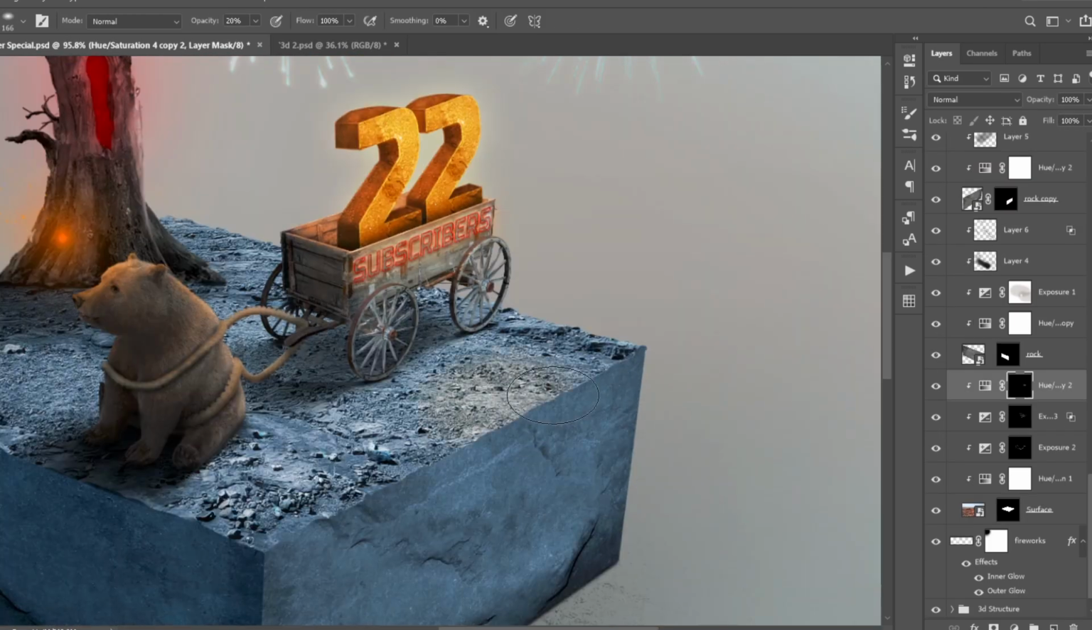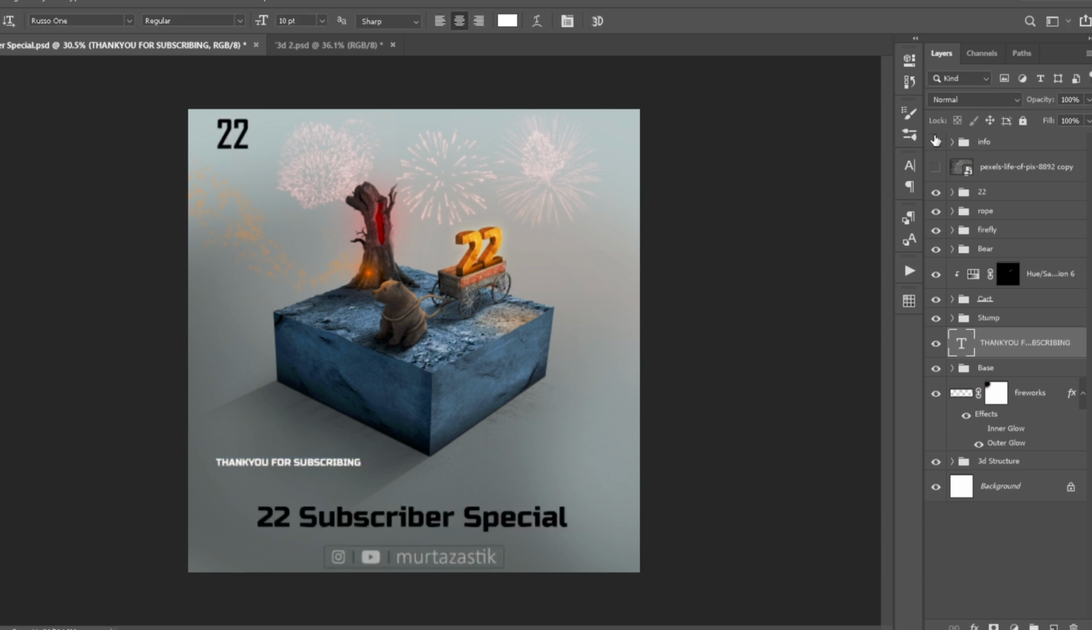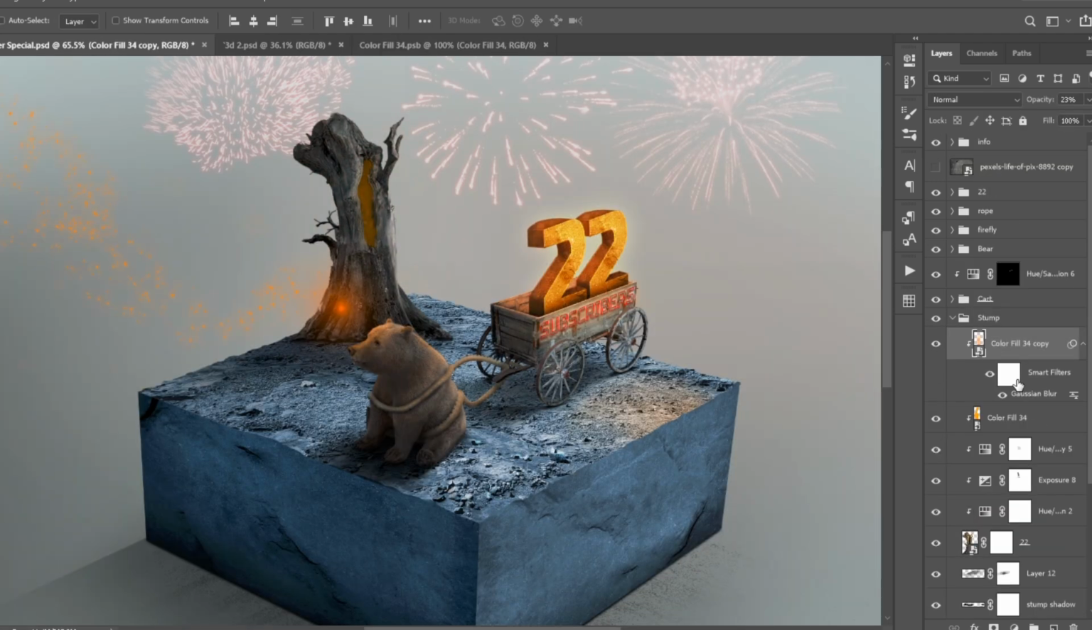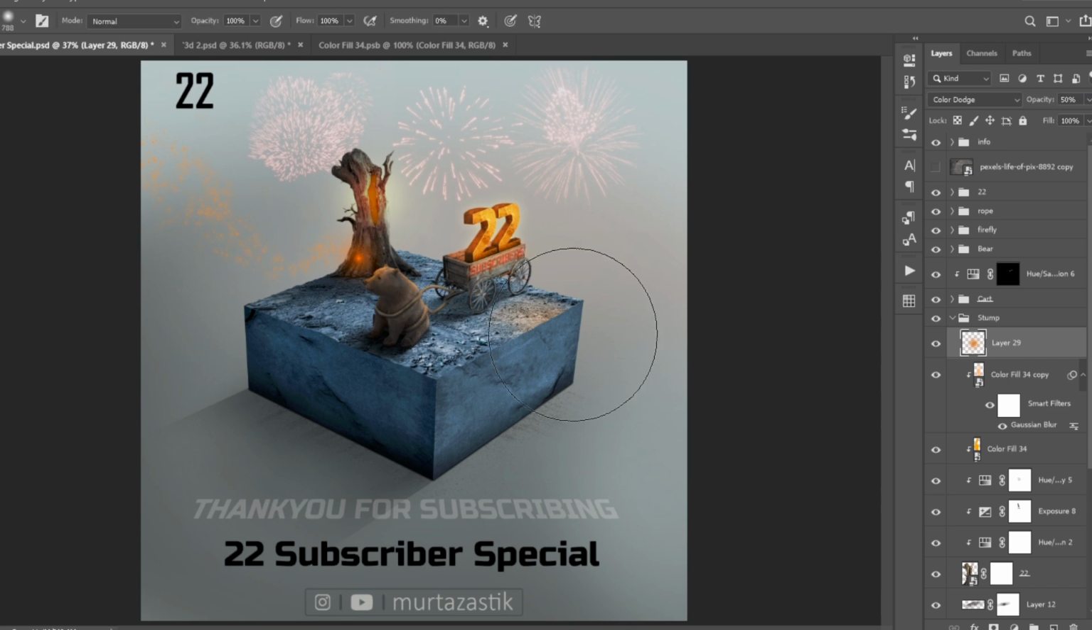I also created a highlight on the ground. Here we go. Added this texture here, distorted it and set its opacity to 20%. The glow on the tree looked a bit odd, so I changed color from red to orange and it still looks odd, I think.